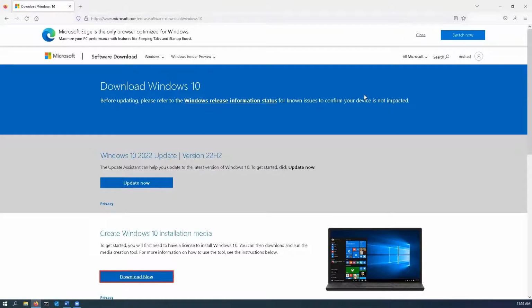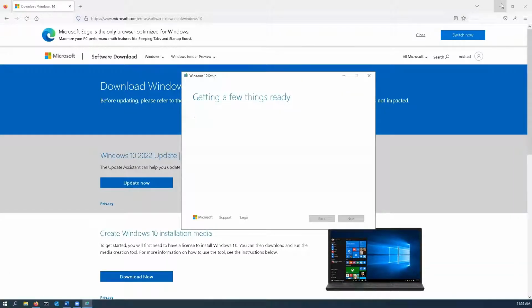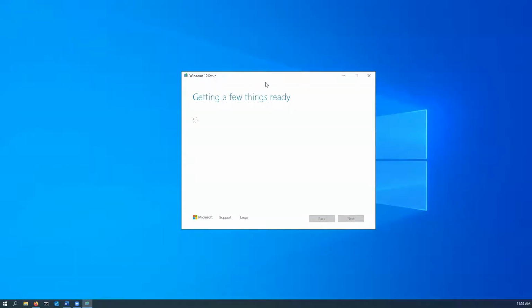Regardless, I'm going to click on this, and as soon as it pops up, the screen's black right now. You guys don't see this on my screen, but it actually says, do you want to allow this app to make changes to your device? You just have to click yes, and that'll pop right through. Once you do, I'm going to minimize this. Then you'll get this window that says Windows 10 setup, getting a few things ready.